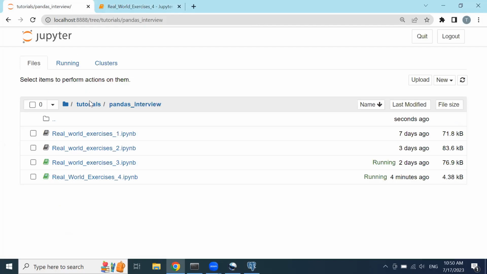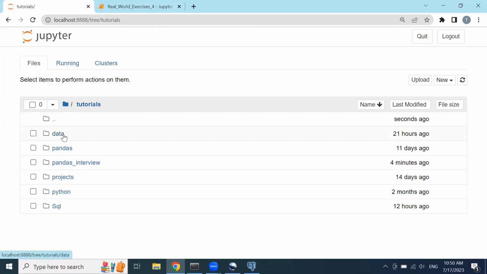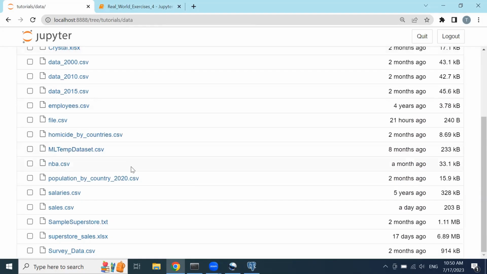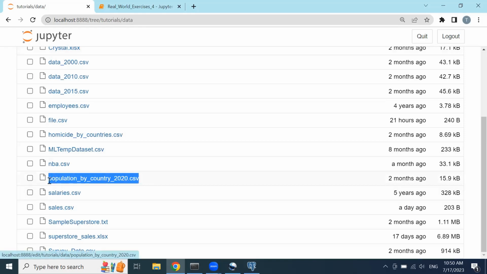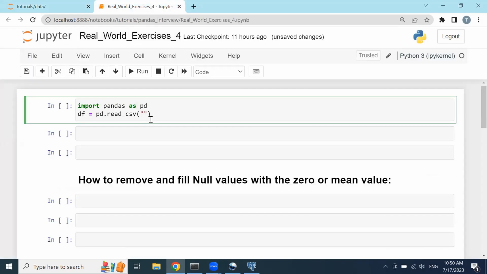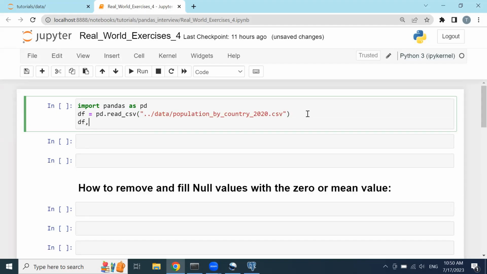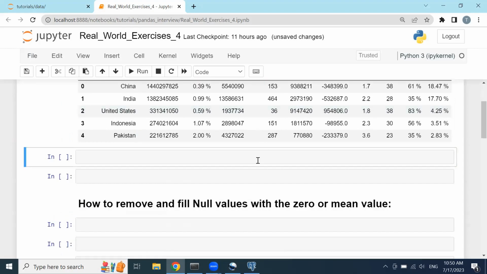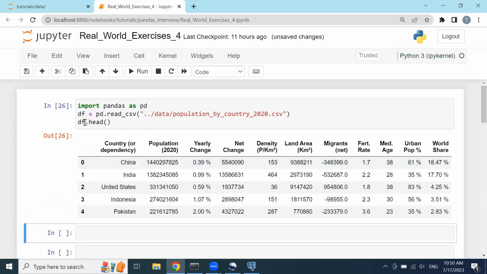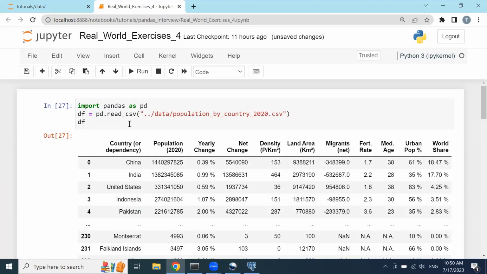I will go to the data folder here. One step back, inside of the data folder, I will pick up this file name, and after two dots and the data folder, I will paste in that file, then call it here. Okay, we have imported our dataset and it looks good right now.